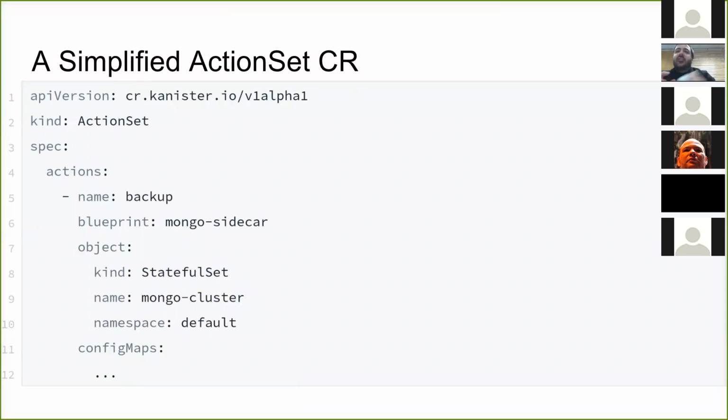The corresponding action set is also a CRD, so it just looks like, again, a native Kubernetes API object. In this case, you can specify sets of actions that will be performed in parallel. Here we're going to do backup. We're going to reference the blueprint we created before, and we're going to perform it on a stateful set.